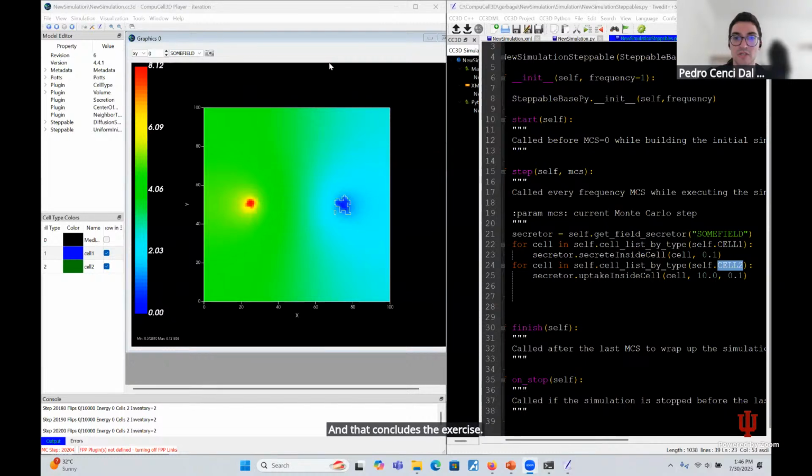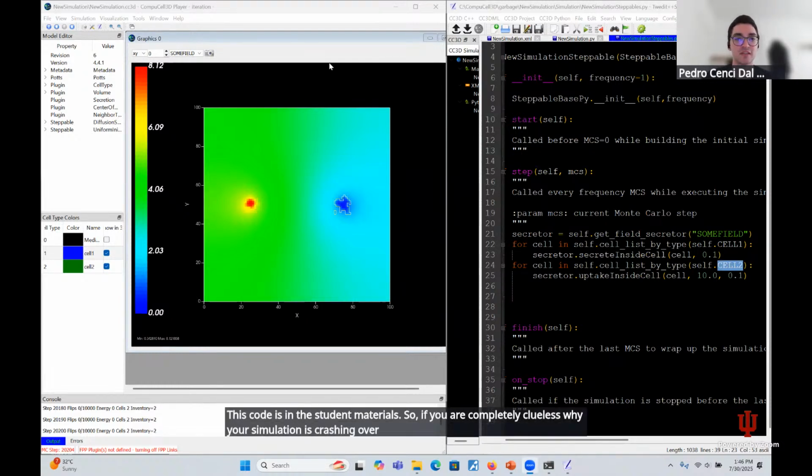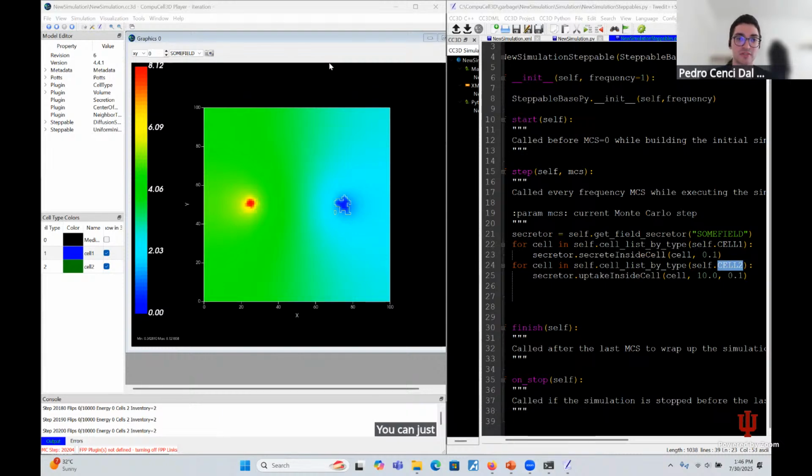I will launch the poll. Let's see how you guys are doing. This code is in the student materials. So if you are completely clueless why your simulation is crashing over and over again, you can just download the simulation code.